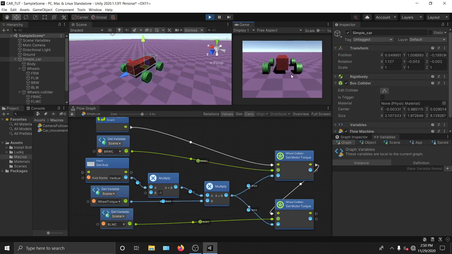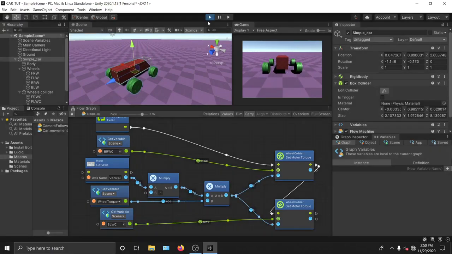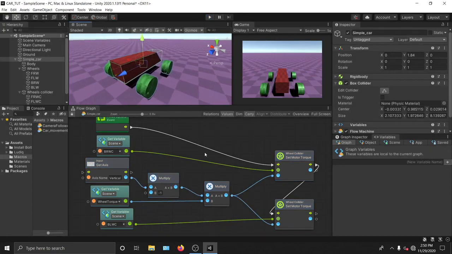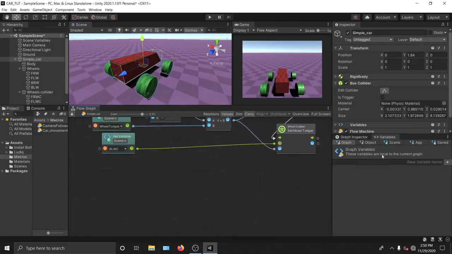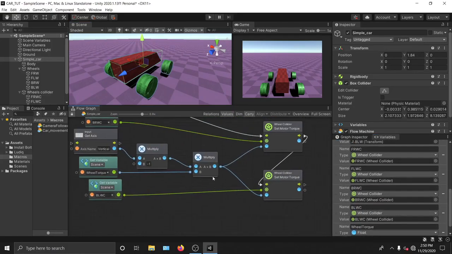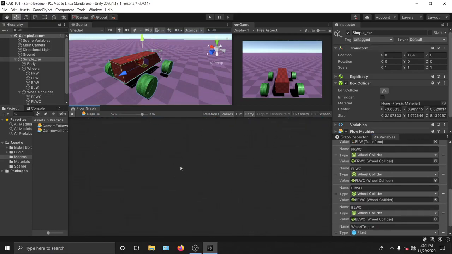I don't know why that happened, but now it's fixed, and as you can see our suspensions are working great when I move my car front and back. So now let's just update our wheels according to the motion of this wheel collider. For that we have to take the instance again. You can take as many instances as you want, it doesn't matter, they don't have to be once per graph, you can take them again and again.